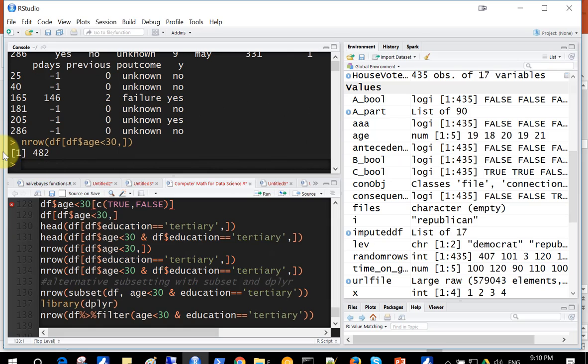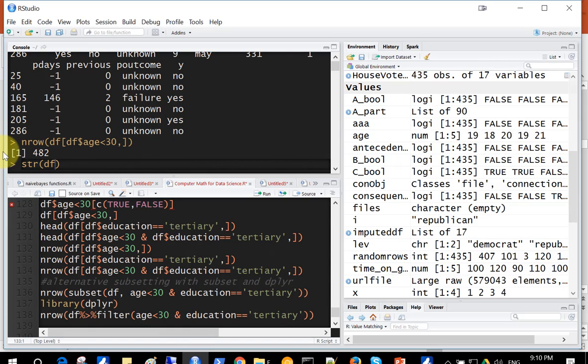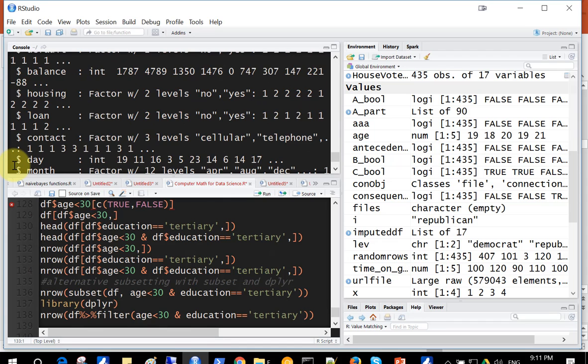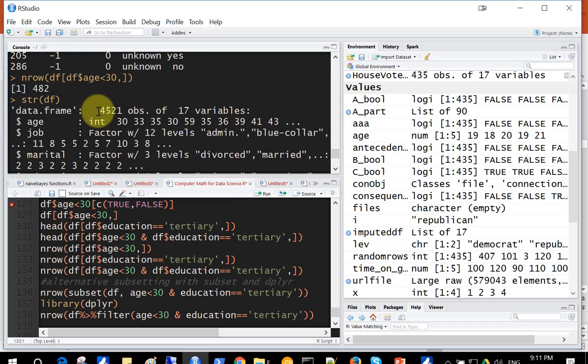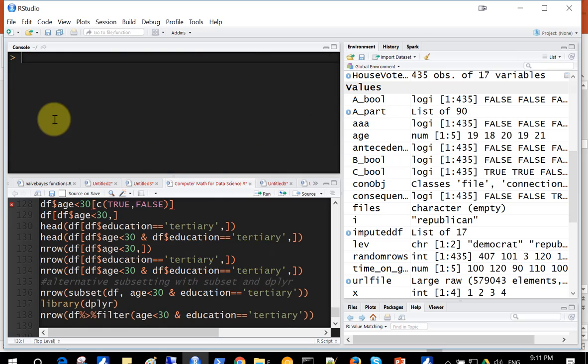What was the structure again? Let's do str. How many rows were there? We can get it from here. Let's just do that again. So the number of rows altogether is this many, but the number of rows where age is less than 30 is just this many. Okay, let me clear that. I'll do Control L, and let's run that again, just so we have it written there. Now let's run this one.